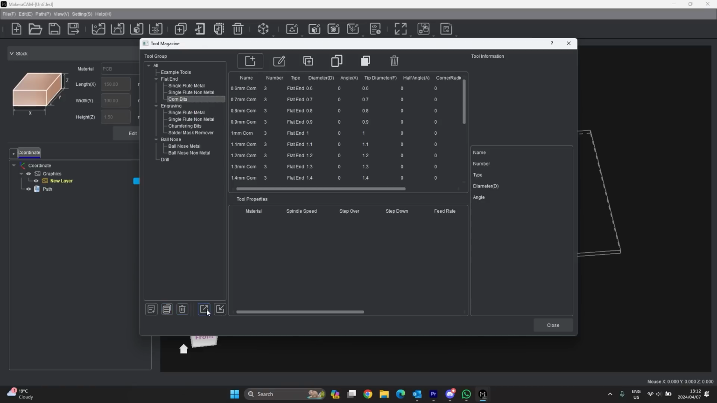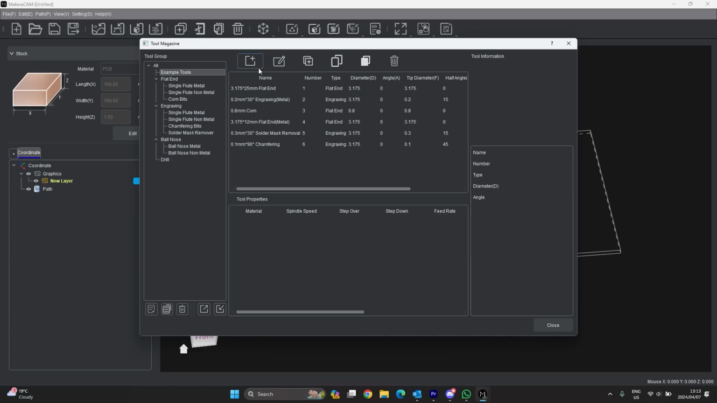You can also delete, and you can import and export other people's files. Or if you want to just save it to another device, you can import or export your tool setup over here. At the top here, if you select the example tool, or you can select any of the folders, over here you can add a tool.